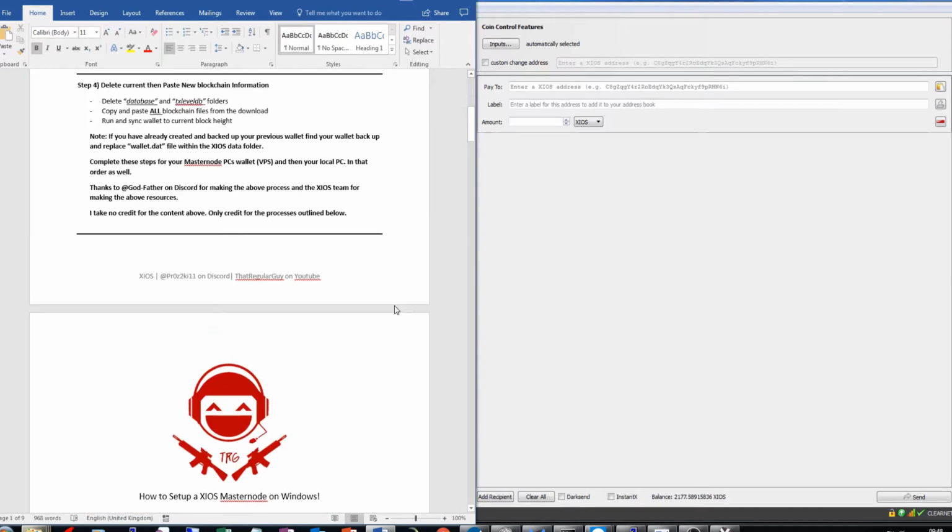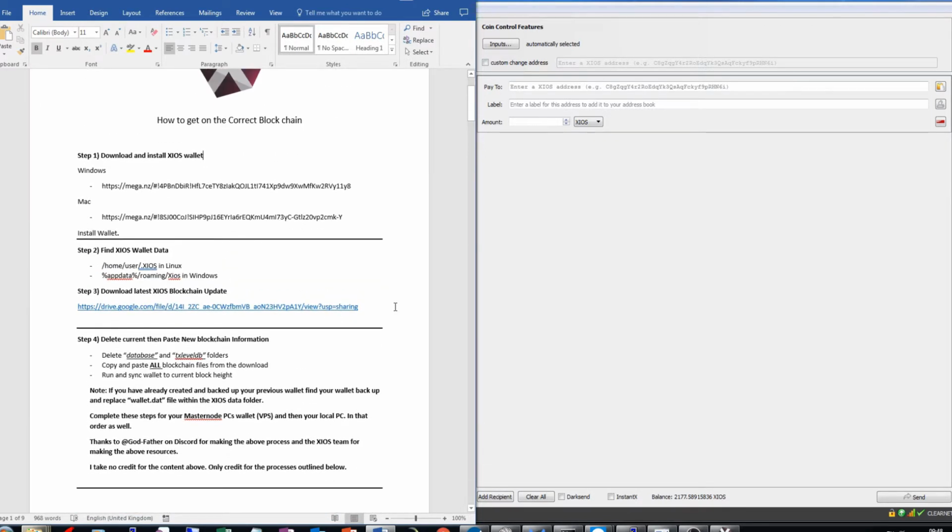First off, you need to make sure you're on the correct chain. What I mean by that is Xios has had multiple chains in the past, and if you sync up to the wrong blockchain, you could experience some issues. So here is how to avoid that. First, you're going to want to download the Windows wallet. I'll have this guide within the description, hosted on a Google Drive or something, so you can download it and then just copy these links.